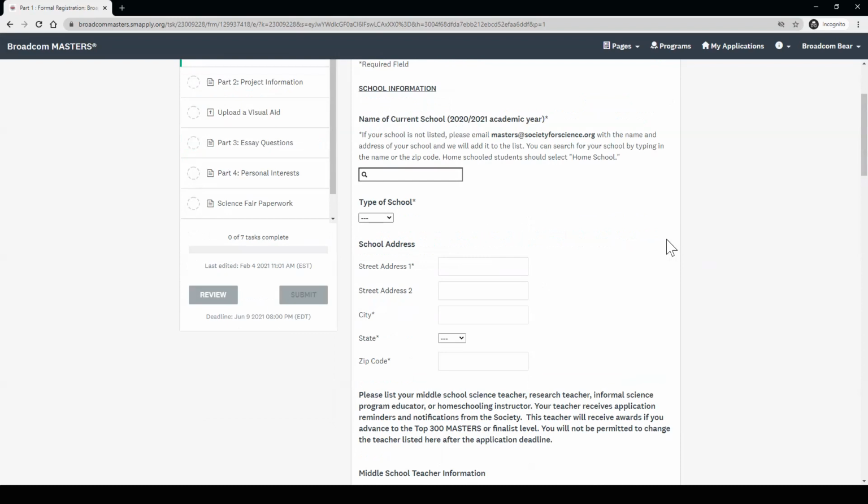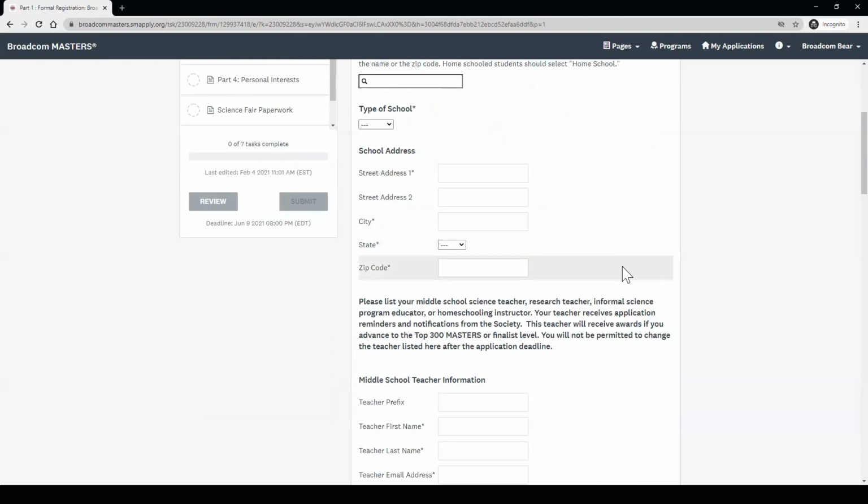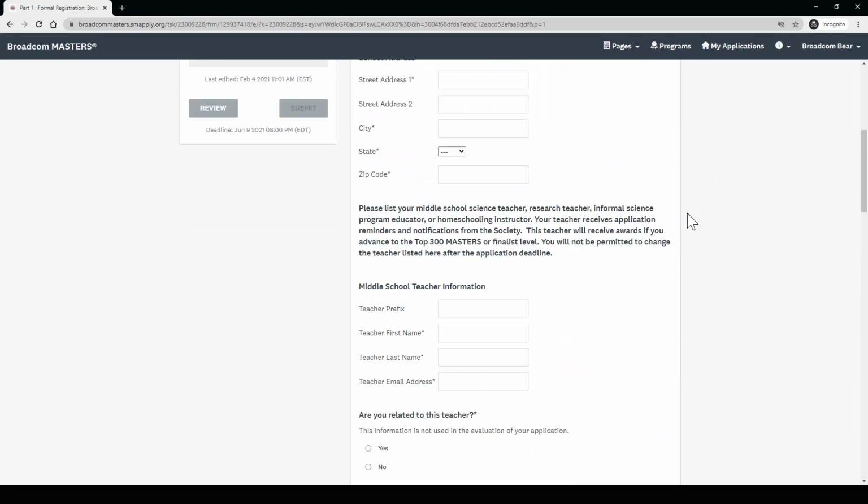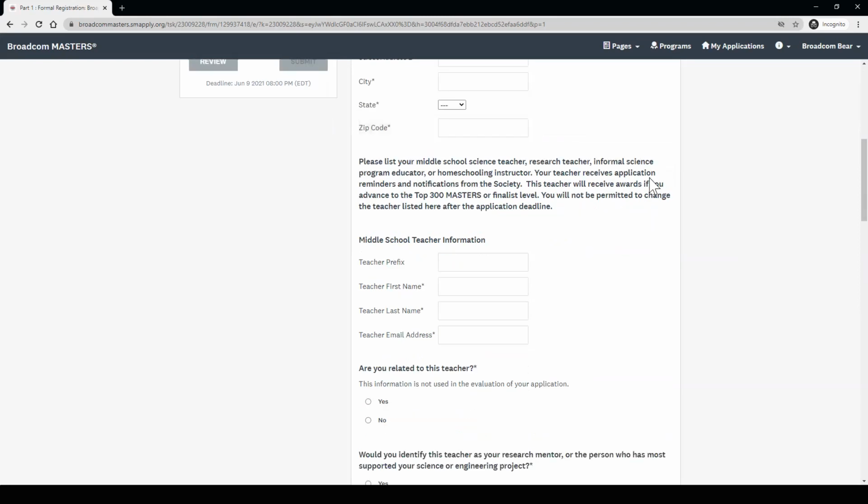Next, you're going to select the type of school you attend. There's a few different options there. You should also give us your school's address. We'll be sending mail to your school if you're selected as a top 300 master or top 30 finalist, so please make sure you're giving us the most accurate address you know.